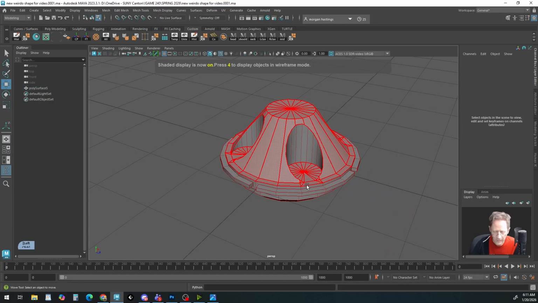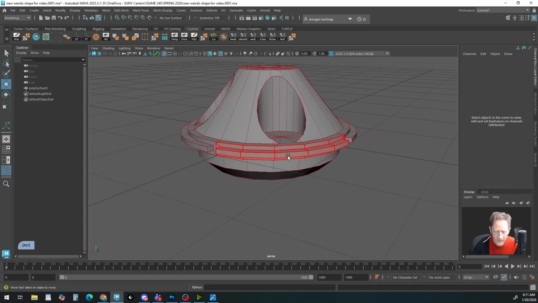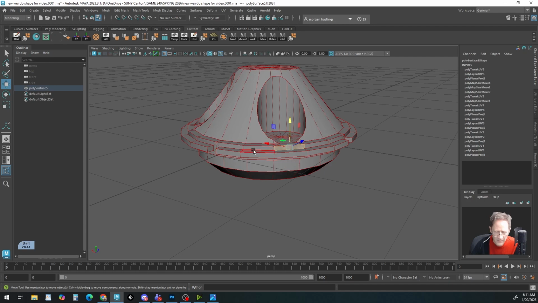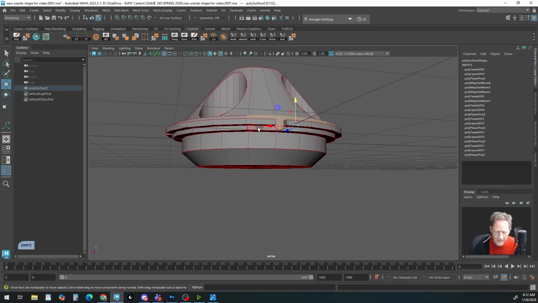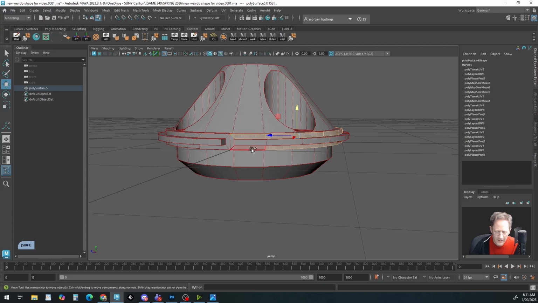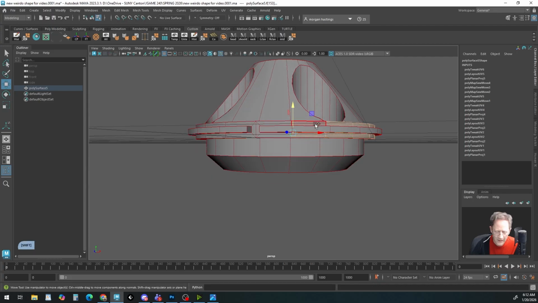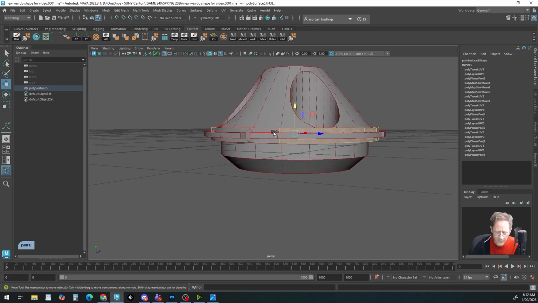Let's save. Okay, now the next thing is we're going to do this. So here we're going to do all around these guys. And we could do a cylindrical map on this. Or we could just do a normal based. Let's see how this works. And let's do normal based and then unfold it.